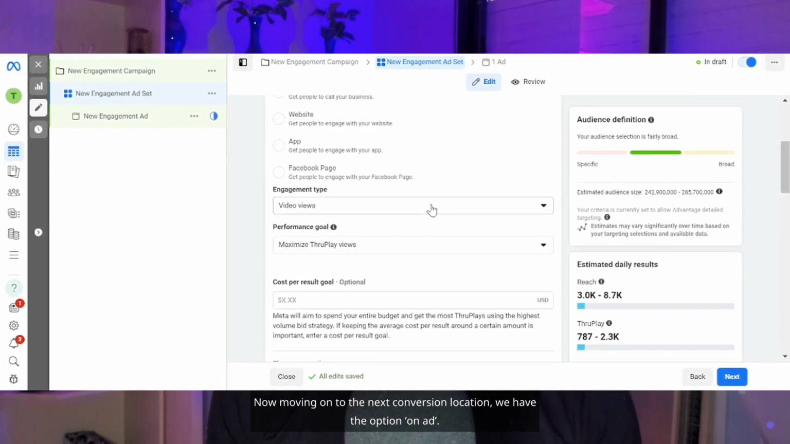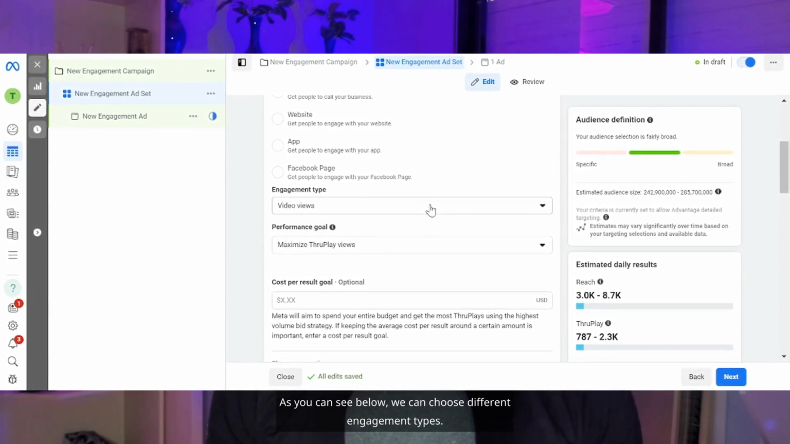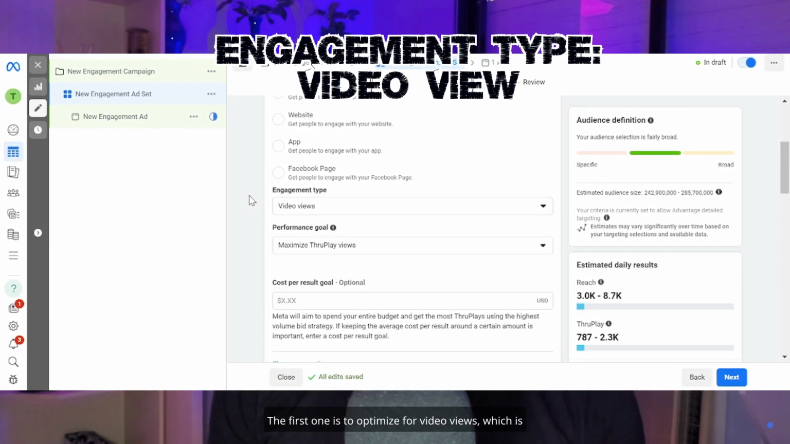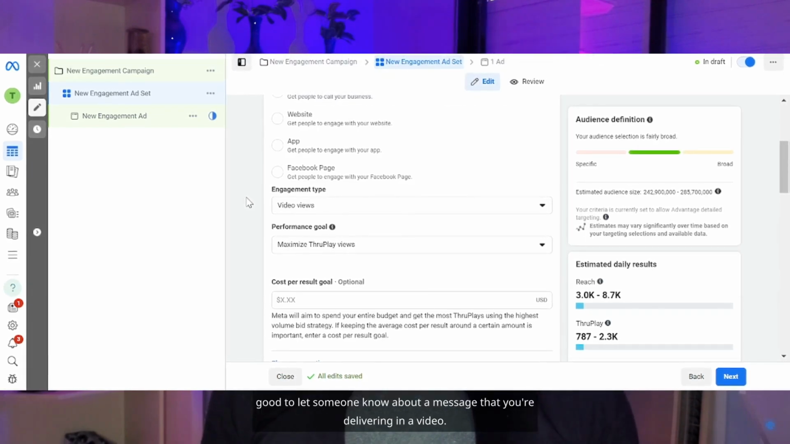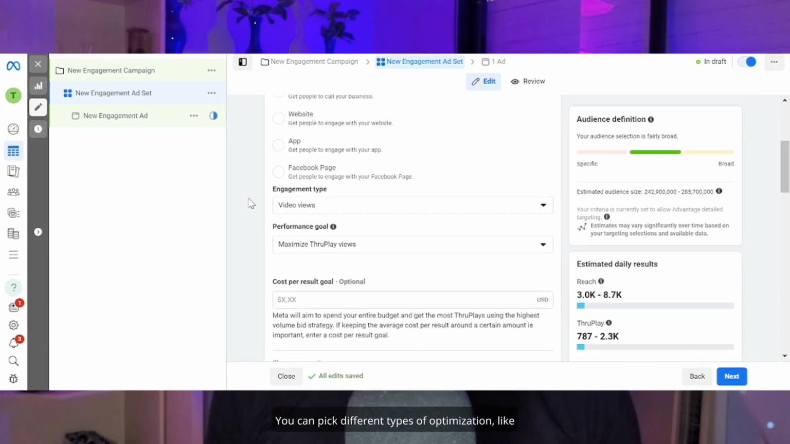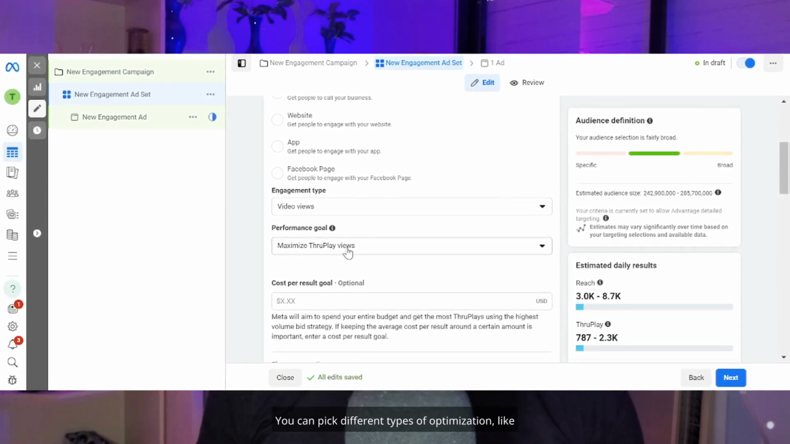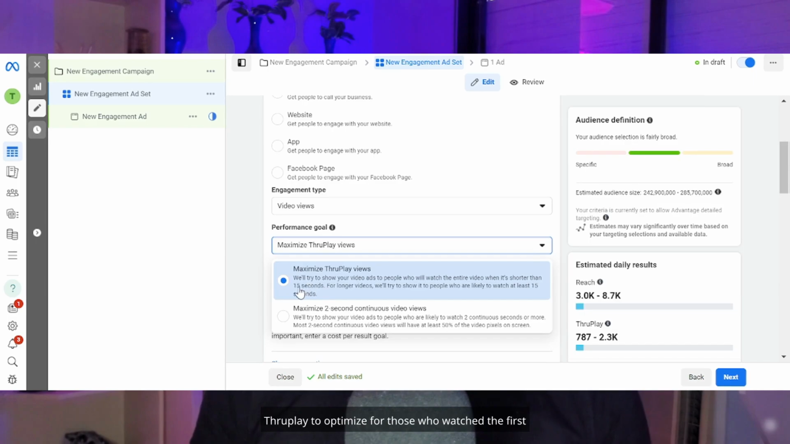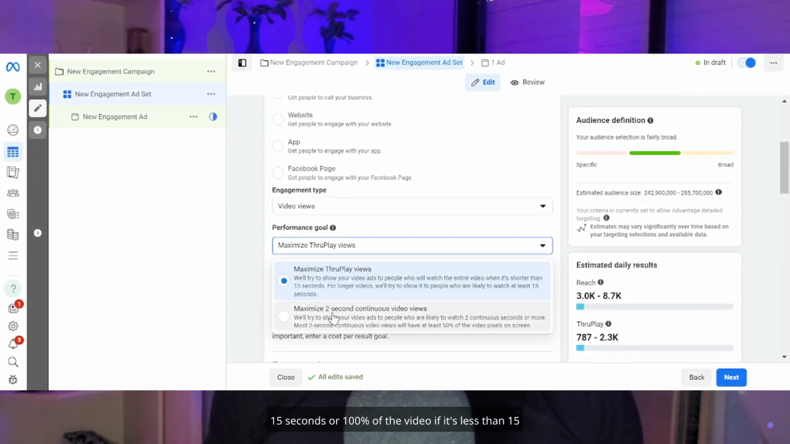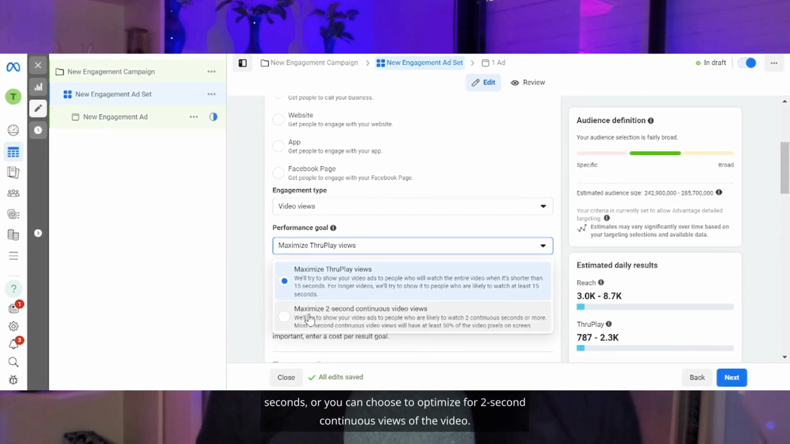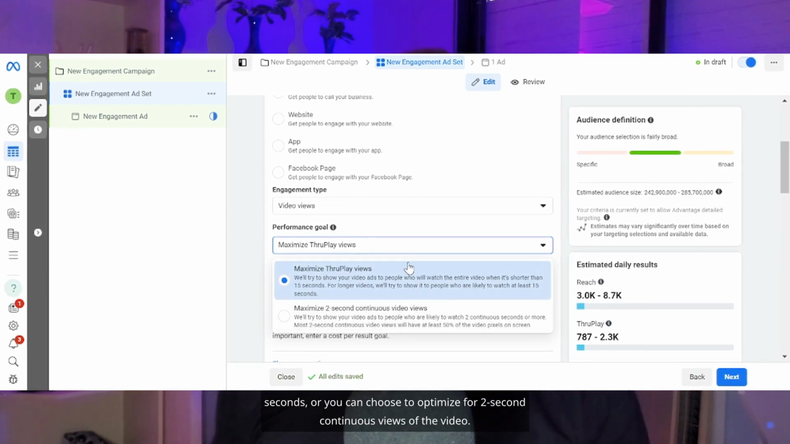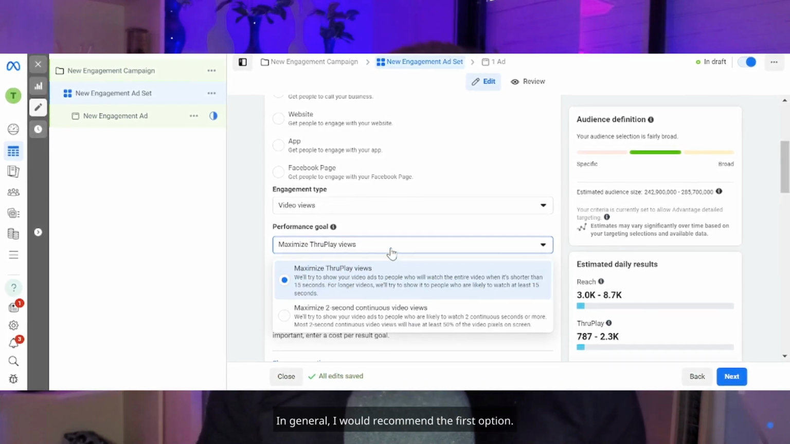Now, moving on to the next conversion location, we have the option On Ad. As you can see below, we can choose different engagement types. The first one is to optimize for video views, which is good to let someone know about a message that you're delivering in a video. You can pick different types of optimization, like ThruPlay to optimize for those who watched the first 15 seconds or 100% of the video if it's less than 15 seconds, or you can choose to optimize for 2-second continuous views of the video.